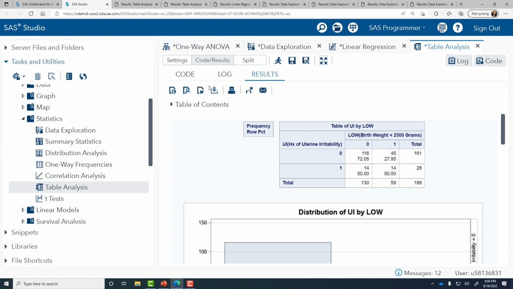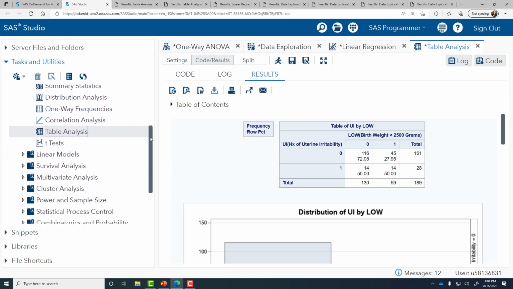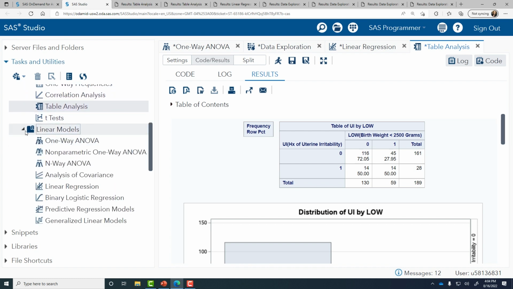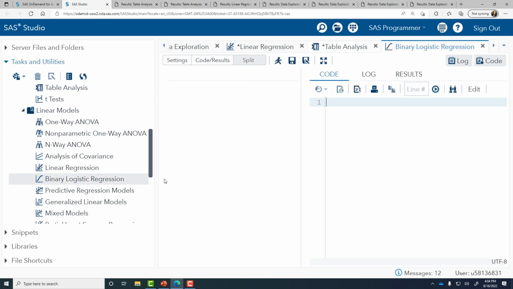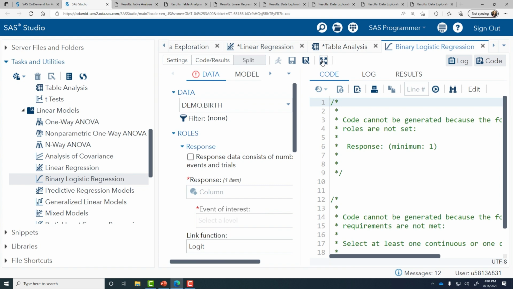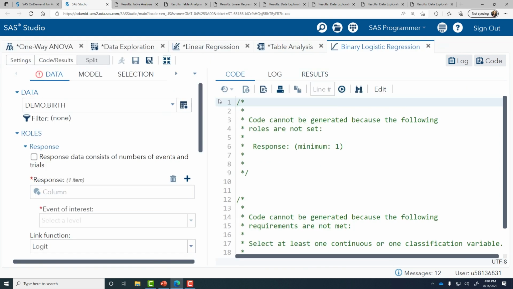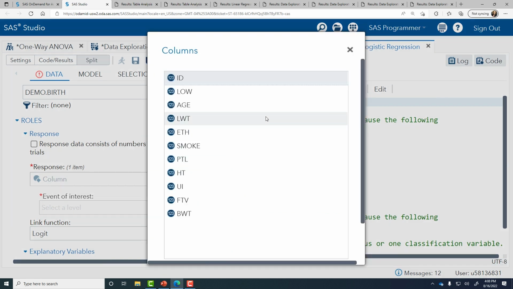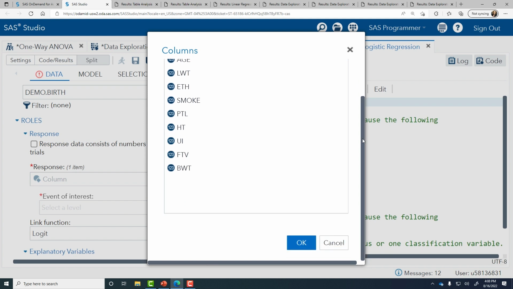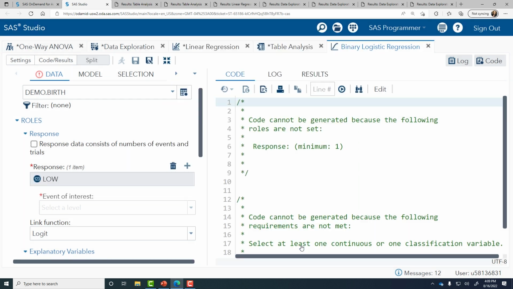So I'll minimize this window. I'll go to my linear models menu and select the binary logistic regression task. And I'll maximize my screen. Let's look at the different inputs for the binary logistic regression task. First, we need to specify the response variable. This will be our variable low, which is the low birth weight category. Yes or no low birth weight.